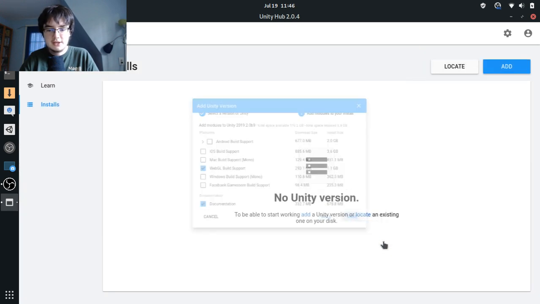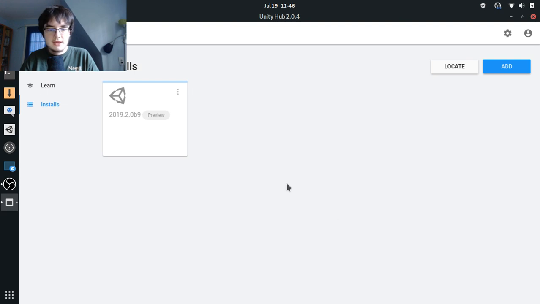Now if we press done, we have 2019.2.0b9, and it's beginning to install. This will actually take a really long time because Unity is quite a big program, several gigabytes. If you put lots of modules on it, it might take even longer. So don't install every single module because they're just going to slow down your installation time.